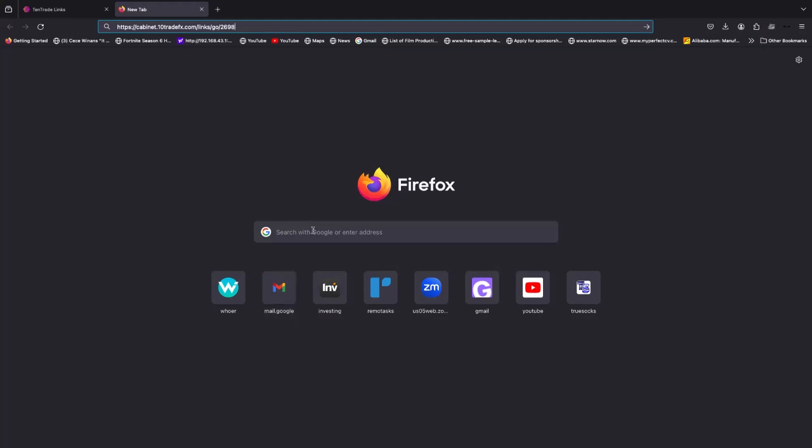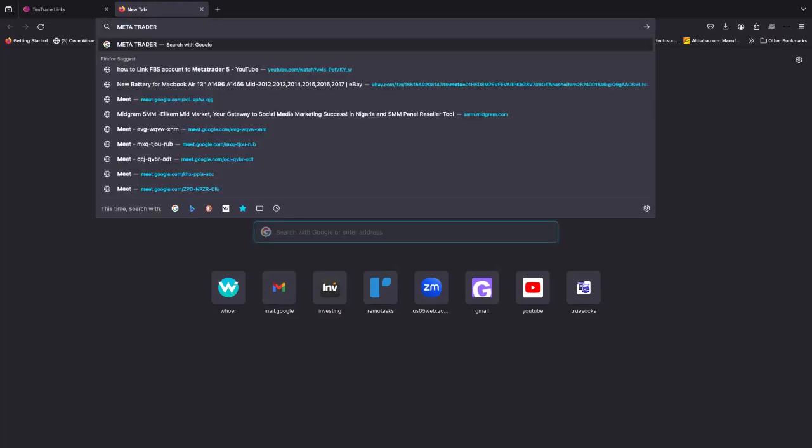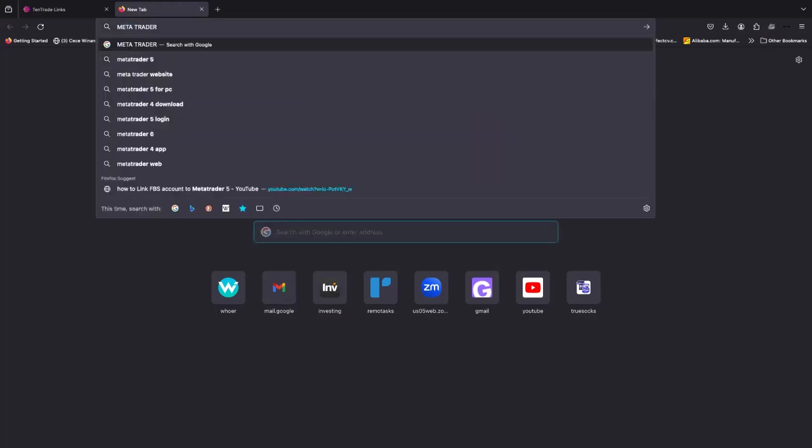So let me type it here. MetaTrader 5. Right. So this is for MetaTrader 5. Right. You need to download the app in your Play Store. When you are done downloading it, just leave it. We are still going to come there. You understand?